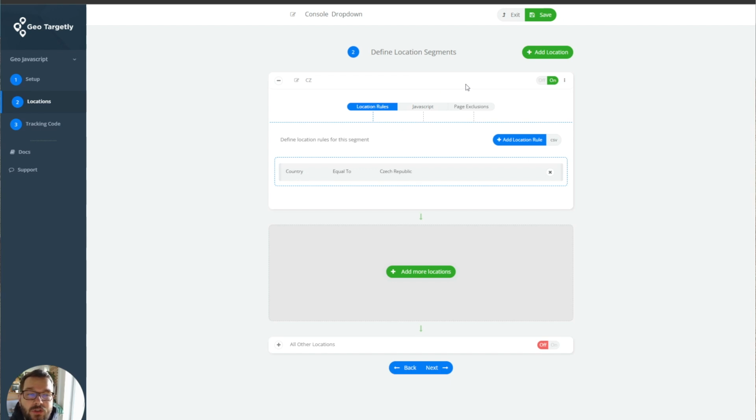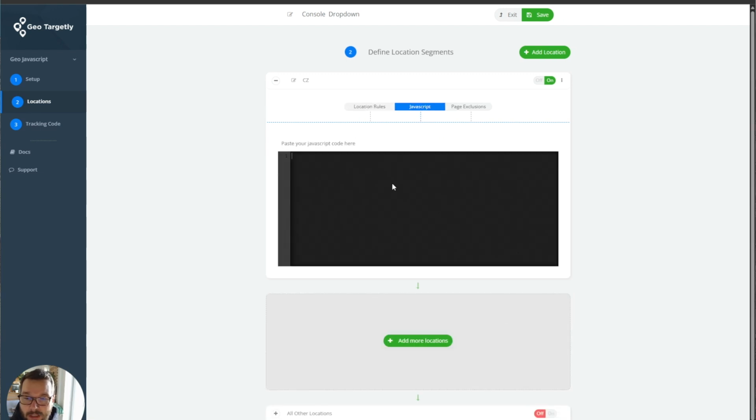Now I need to tell GeoTargetly what JavaScript code should be run for the visitors of this specific location, whether a rule is matched. So I'll go into the JavaScript tab, and over here, let's be super quick and simple, and let's just do console dot log, and let's do CZ as I'm in Czech Republic. And basically, if I finish the setup now, if I implement the tracking code to my site, for the visitors coming in from Czech Republic, I should be seeing that the console prints CZ.